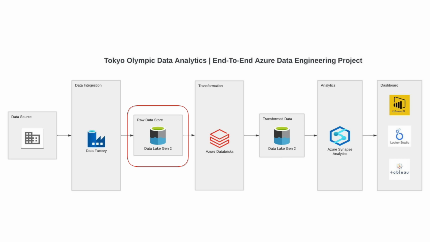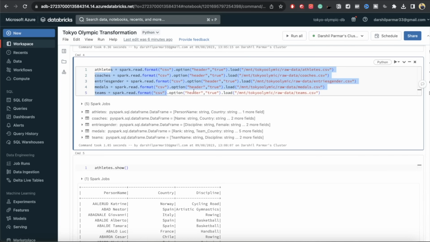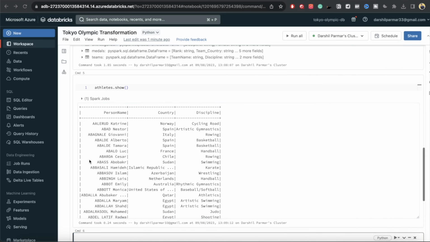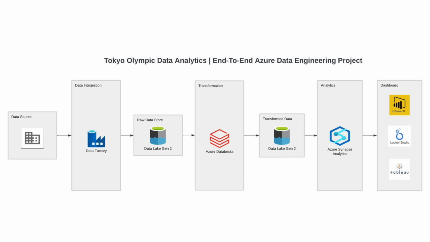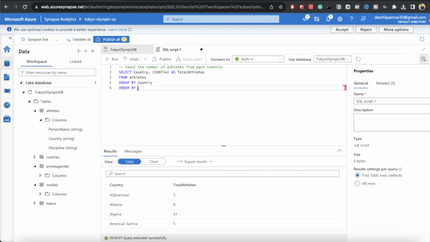So first, we will load the raw data. Then using Azure Databricks, we will write our Spark code and transform our data and load our data back to our transformed data lake storage. Once that is done, we will use Synapse Analytics to run the SQL queries on top of the transformed data so that we can find the insights and get the visualization on top of it.